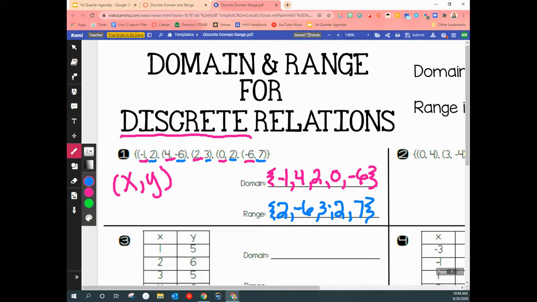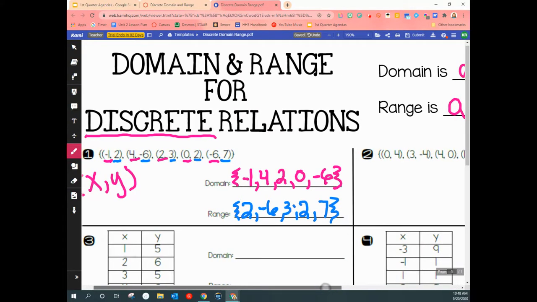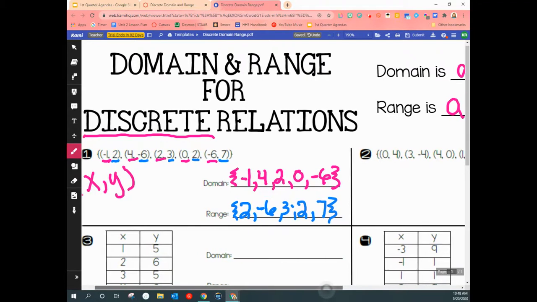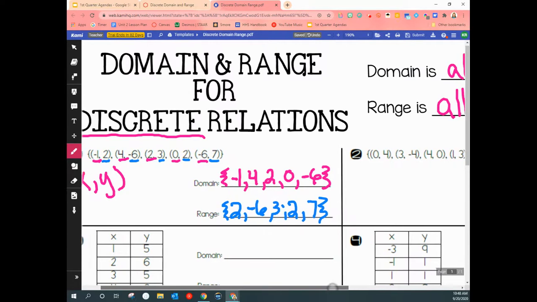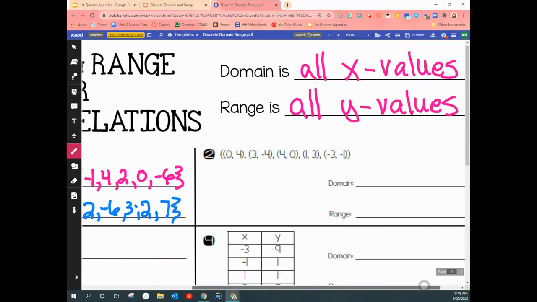Honestly, it is. So when you have ordered pairs, you literally are just looking to see, well, what are all your X values? What are all your Y values? The domain is your X values. Your range is all your possible Y values. So let's do another one that's ordered pairs.